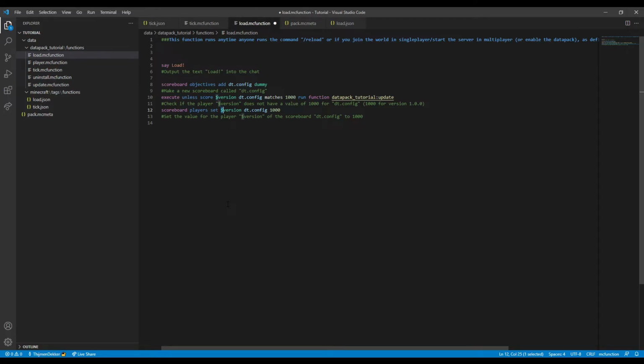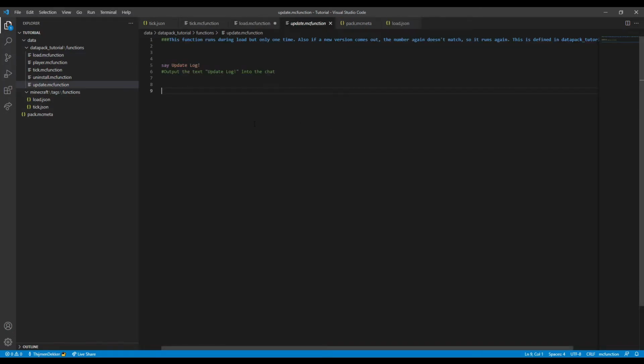Yeah, that's basically that. So then, if the score hasn't been set to 1,000 yet, which happens just one row later, but it hasn't been done yet, then you run this function. Also, the 1,000 stands for the version, so 1.0.0. If you want to change the numbering symbol, you can do whatever you want. I just feel like this is neat. But anyhow, all that this function does at the moment is just say, update log.